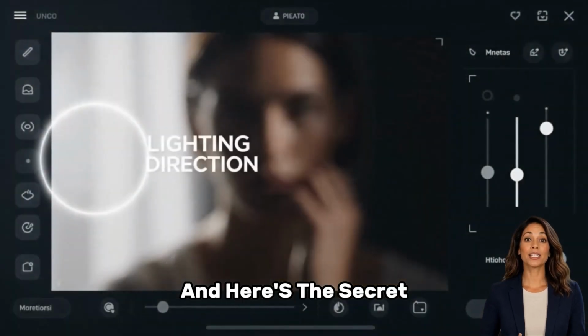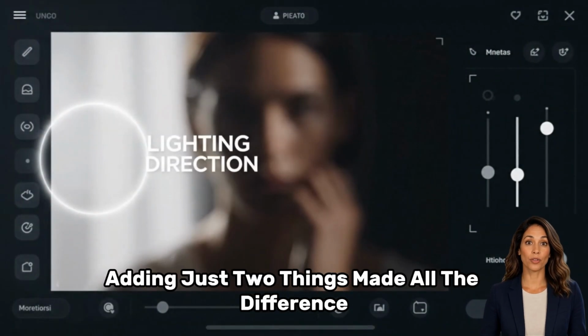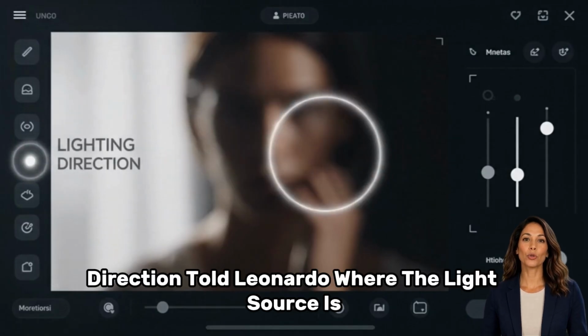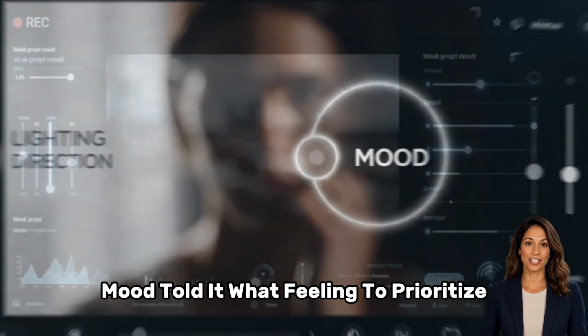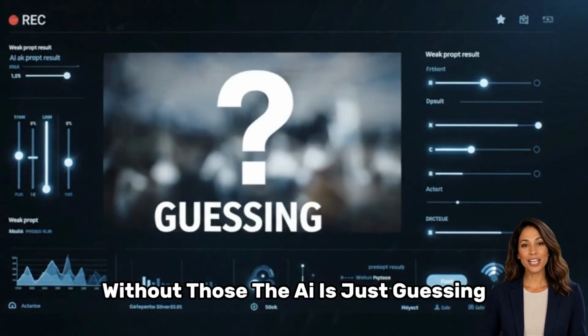And here's the secret. Adding just 2 things made all the difference. Lighting direction told Leonardo where the light source is. Mood told it what feeling to prioritize. Without those, the AI is just guessing.